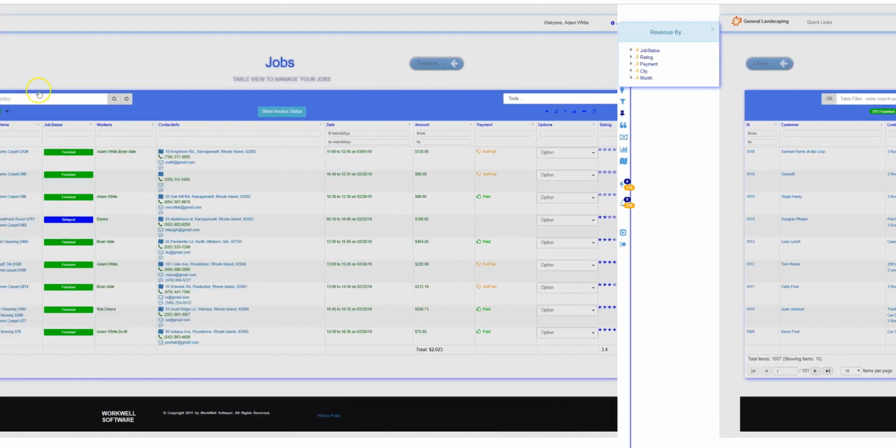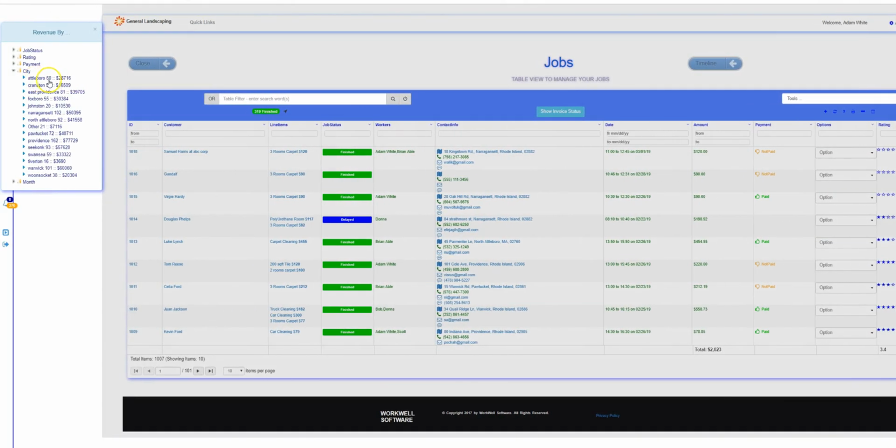Under city, we see the breakdown of the jobs per city and the amount of revenue. So for example, we can see in Providence we had 162 jobs for a total of $77,000 of revenue.